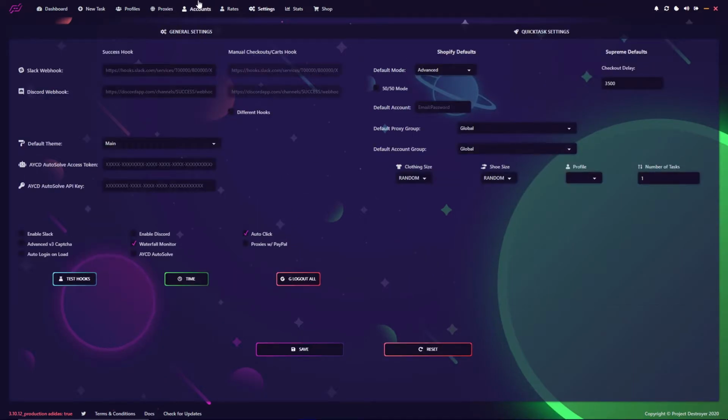So for the settings page, you have two sides. You have the general settings and quick task settings. I'm going to go ahead and break down general settings first. So you have a Slack webhook and a Discord webhook for success notifications that come through the webhook only, so you can go ahead and configure that. And if you want to enable manual checkouts and cart hook, you can hit this, and then this becomes available to put in your Slack webhook and your Discord webhook.